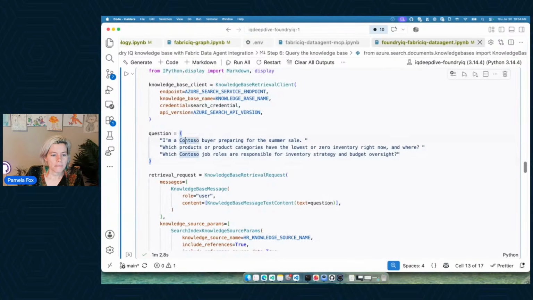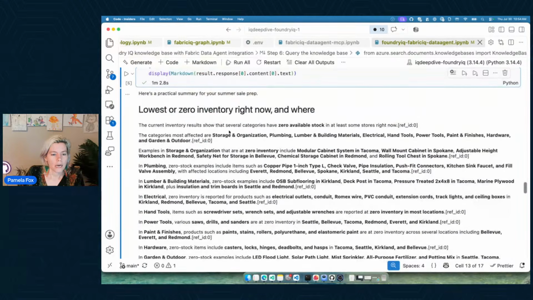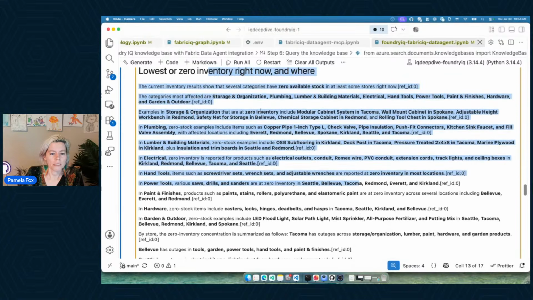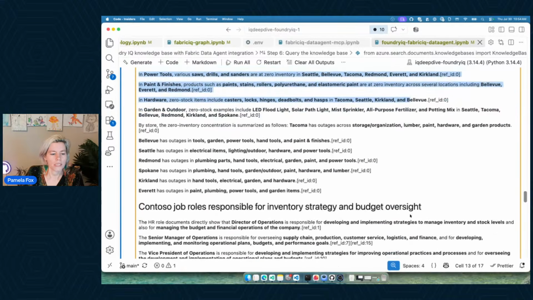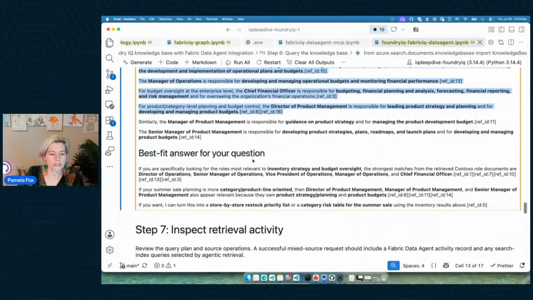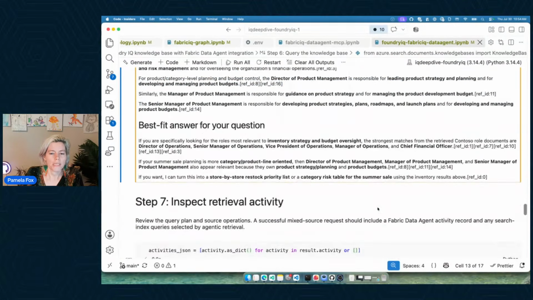So in this case, I'm sending it a complex question, actually. I said, which products or product categories have the lowest inventory right now? And I also asked which Contoso job roles are responsible for inventory strategy. So this part can only be answered by these search indexes, and this is the question that can be answered by the data agent. So we get back an answer, and all of this information here came from the data agent, from the ontology underneath it. And all this information here came from these search indexes, right? And then it tries to come up with an answer based off of all the information it sees across that.